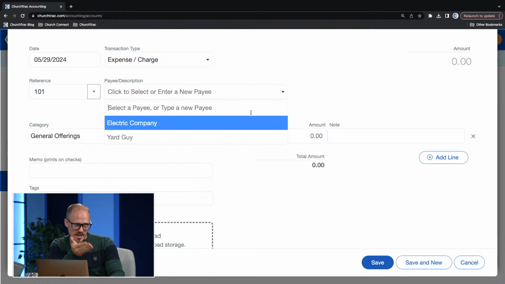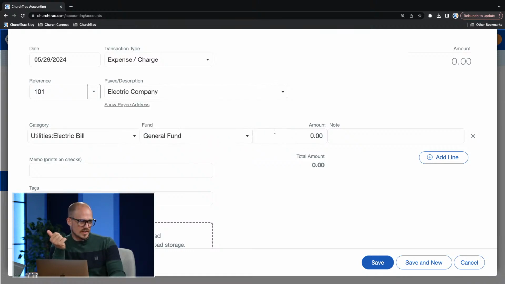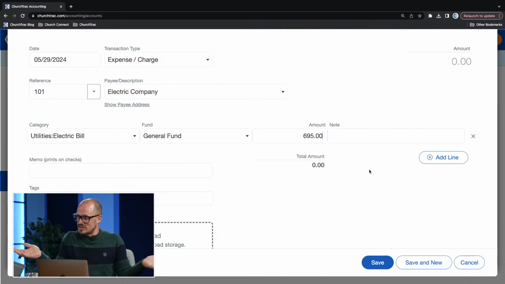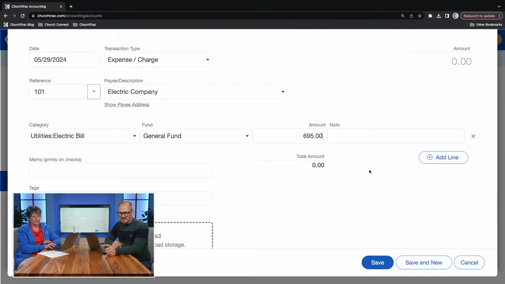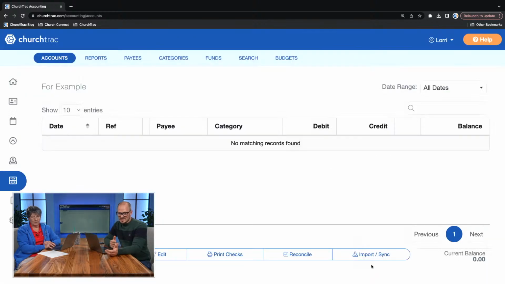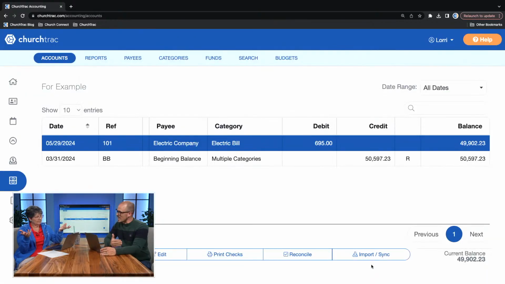Because now all she has to do is select electric company, and that information pulls right in with that utility bill, the fund that it comes from, and now she can manually enter the amount, since that's going to be different from one month to the next. But if it had been a regular bill that's the same every month and you had saved that amount, you wouldn't have even had to do that. I'd just save it and keep moving. Click save, and you're done. That's it. That's all you have to do to record or add another transaction in ChurchTrac.